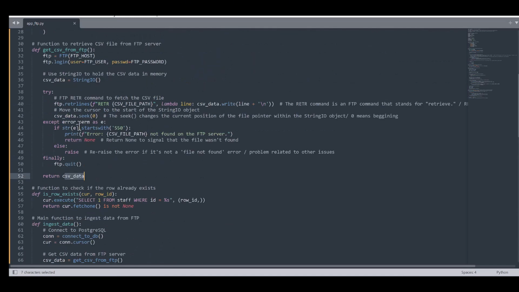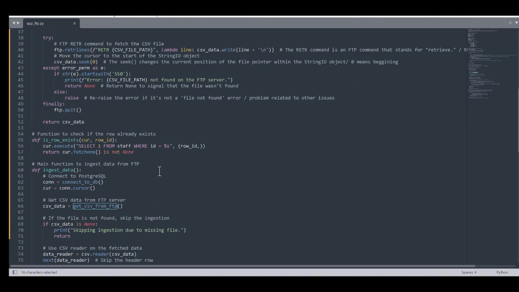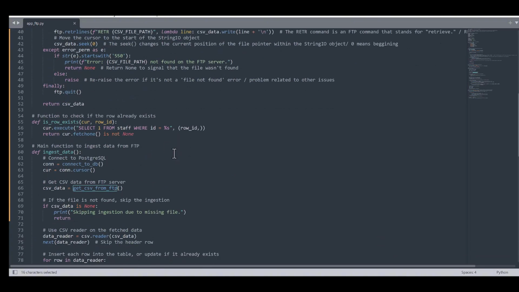So this is for this loop, or we can say this object, which is mainly talking about reading from the CSV file. Then we have this function, which is similar to the previous one. It's only reading the function's cursor and the row ID, and it will check whether it's available, true. If it's not available, it is none.